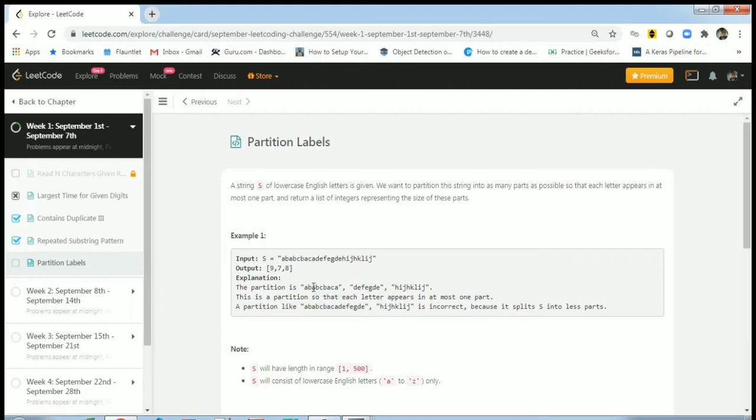So we have A, B, and C as the distinct characters in this partition, and you can see that they are not available in any of the other partitions. So when you partition the string, you want to make sure that the characters in one partition cannot appear in another partition. A partition like this, appending these two partitions, is incorrect because it splits S into fewer parts.